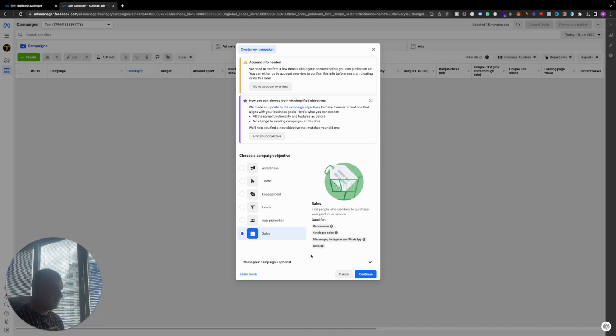So be careful with your campaign objective, because if you choose the wrong campaign objective, regardless of which audience you're targeting, regardless of what creative you're using, regardless of how good your website and product is, your campaigns are simply not gonna convert. So again, sales is the objective you wanna use if you want to get more sales. Hit continue.